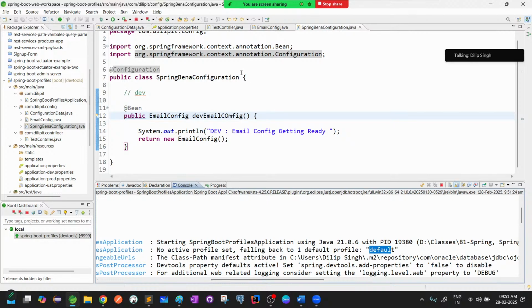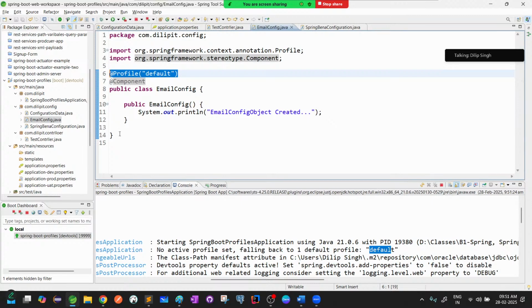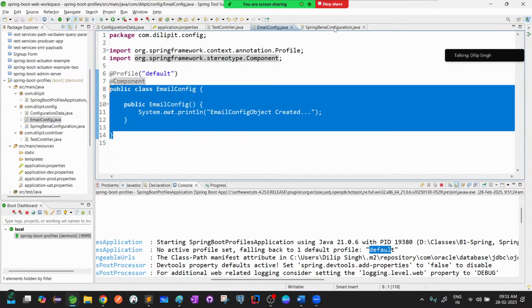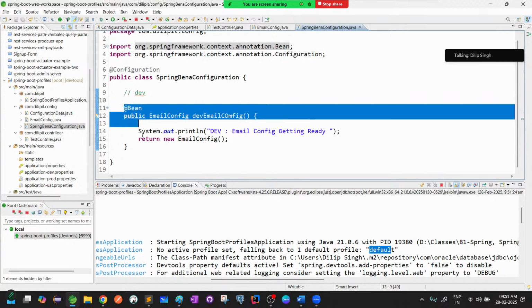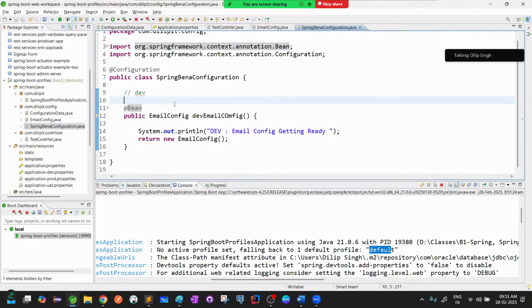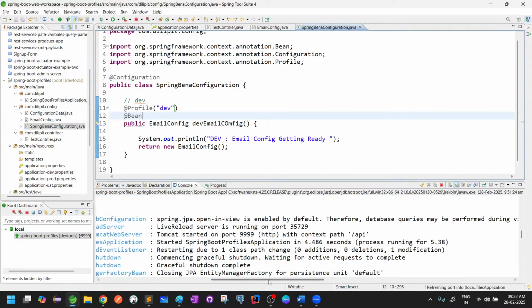Default profile. The default point of view goes with the component object as well as the bean level. If I have not mentioned anything, it will be considered for all profiles. But if I mention a profile, here I have given only dev. I have given only dev. Now tell me, how many objects will be created?